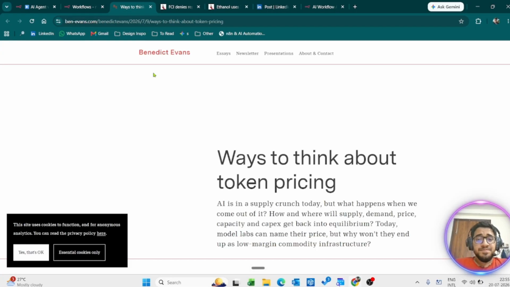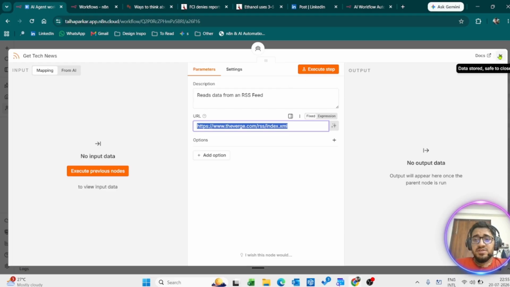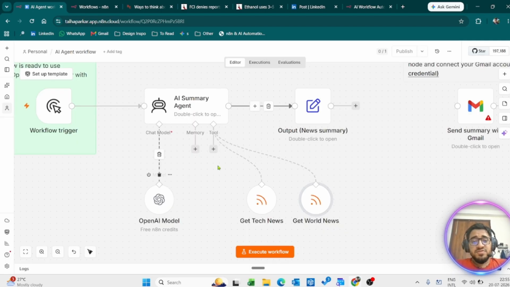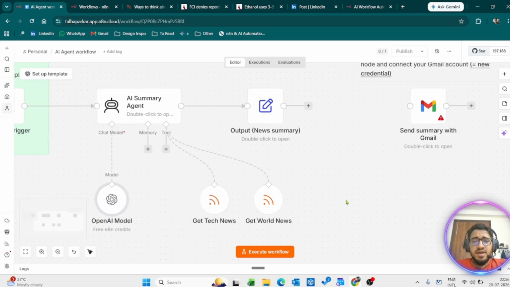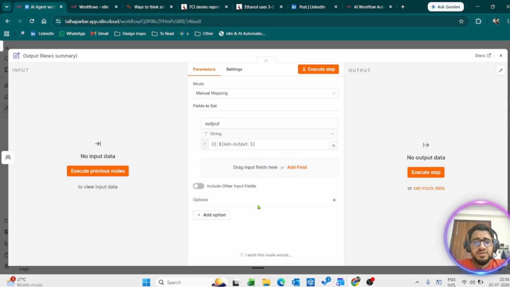This is the documentation, and where was I? I was here, right? Similarly, there's another one, Get World News, and this uses the BBC website as its RSS feed. So what this will do is it will go to these. Now, which model is it using? It is using GPT 4.1 mini, and the credentials have been added by default. And then it generates an output summary, which is nothing but text in the JSON format.